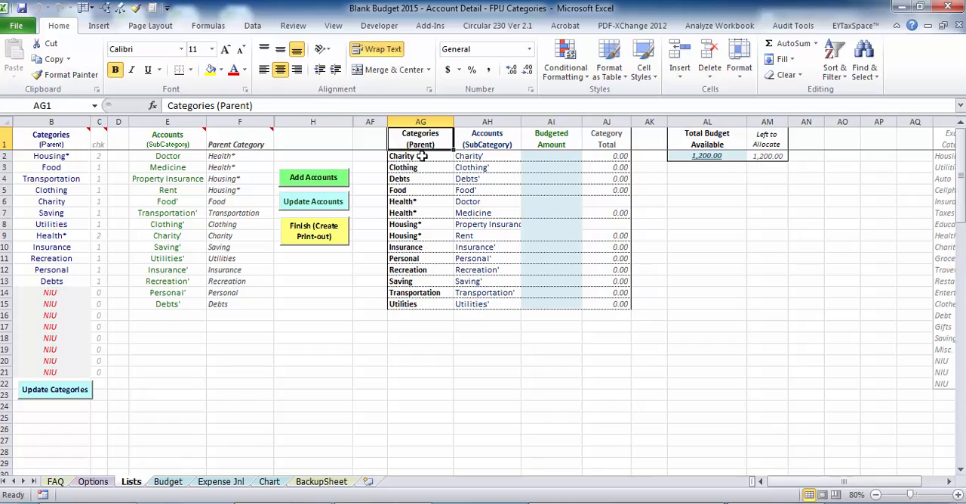And as you can see, it'll pull over all of those accounts. And it'll pull over, sort them into the parents, and it'll put little borders so you can see which ones are together. And then these blue cells, remember blue cells always mean it's an entry cell. So now you'll actually go through and enter how much, I'm just going to put random numbers here, how much you want to be budgeted to each category.